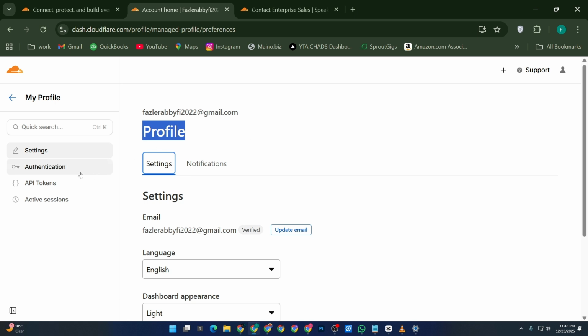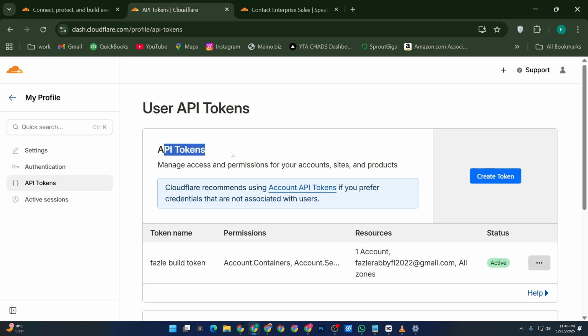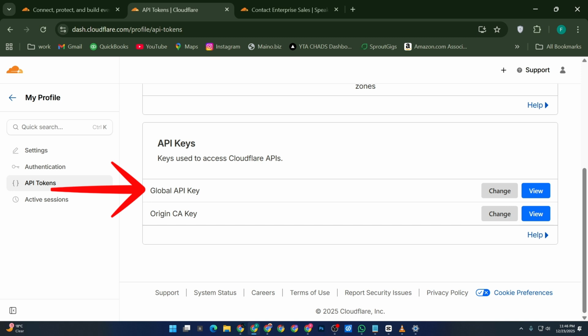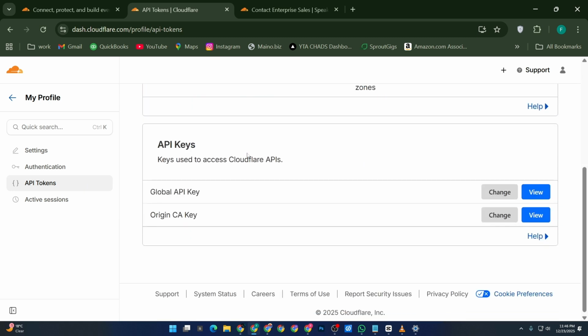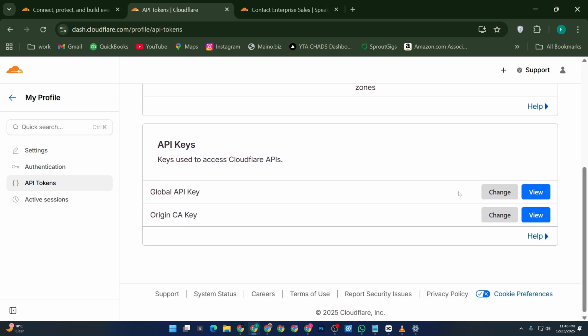Here, click on the API Tokens tab. On this page, you'll see two options, API Tokens and Global API Key. To get the classic API key, scroll down until you find the Global API Key section. Click on View next to Global API Key.